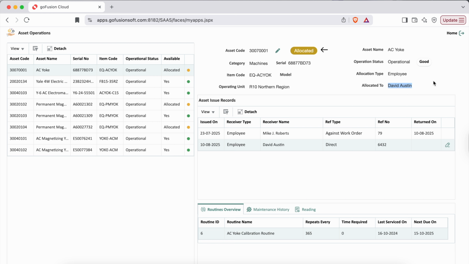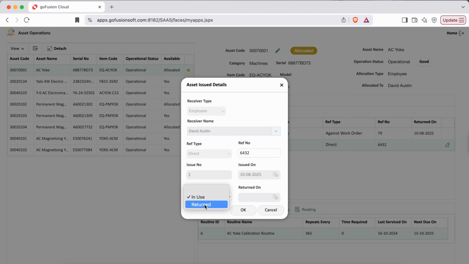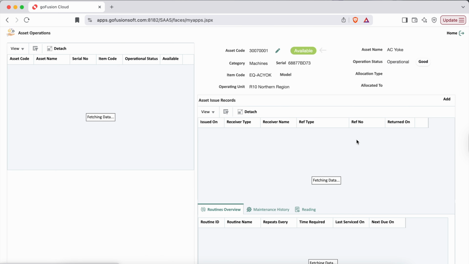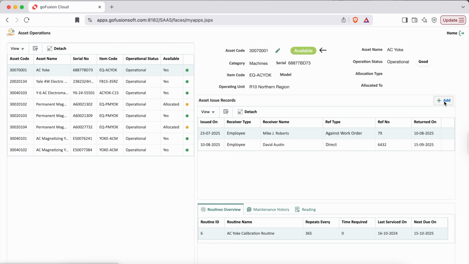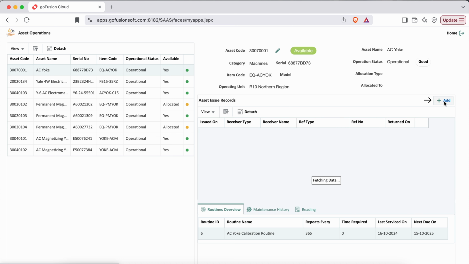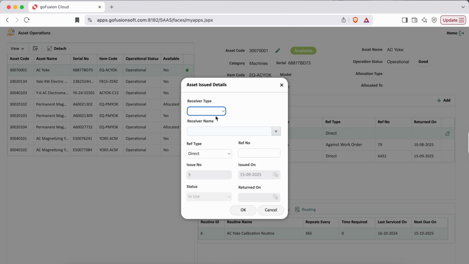Since the asset is still allocated, the Add button is deactivated. I cannot assign it to anyone else until it is returned. To record the process of return, we edit the record and mark the asset as returned by David Austin. The system automatically records the return date. At this point, the asset is returned to my custody as the portfolio user. Once the return is complete, the Add button becomes active again, allowing me to reissue the asset. For example, I can now issue this asset to another employee.